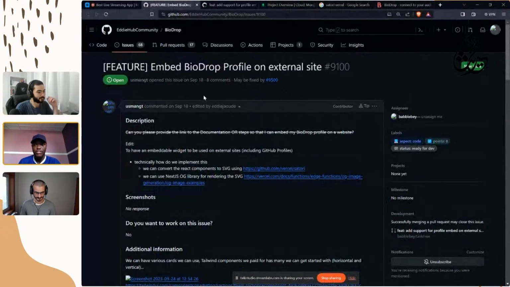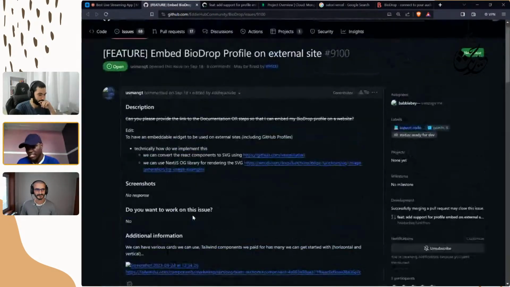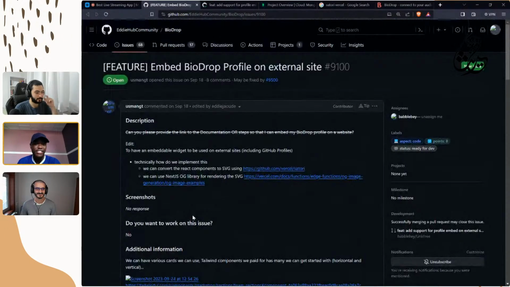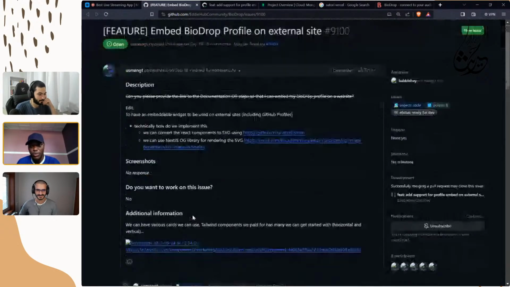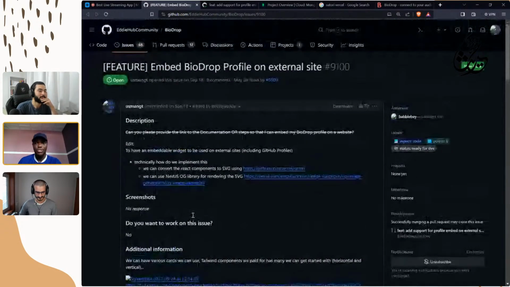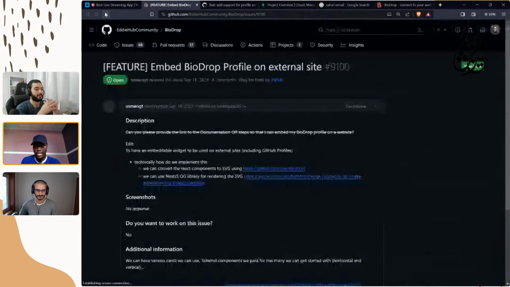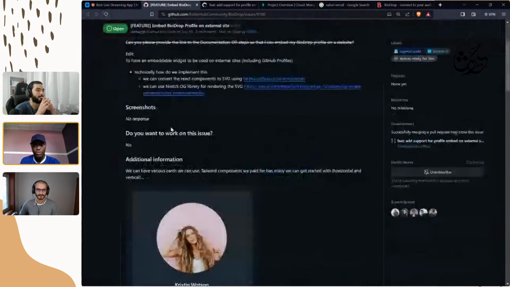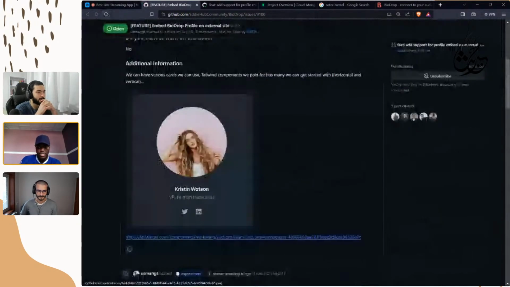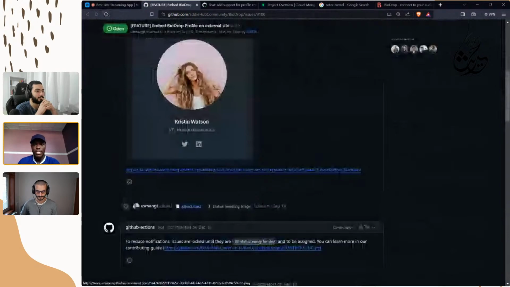Okay, sure. Great stuff. So here is the issue. The issue was stated very clearly, and it's just great. It's not every day you see issues written this clearly on open source projects. So the main idea of the issue is to create a feature where you are able to embed the BioDrop profile on any external site, and that preferably would be Markdown. Anywhere you just put some sort of embed code, you do it there.